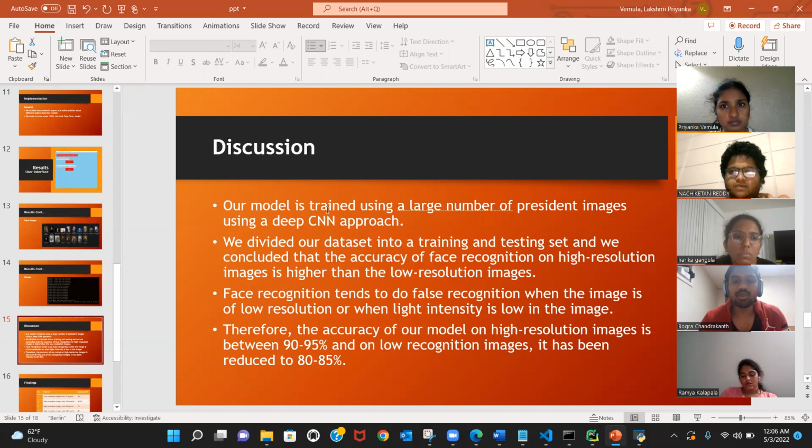The face recognition tends to do false recognition when the image is of low resolution, because if there is no light or the images are of low resolution, the model can mismatch features of some president with another president. So it becomes lower. Therefore, the accuracy of the model on high resolution images is between 90 to 95%. That is fairly good for a machine learning project. And on low resolution images, it is around 80 to 85%, because of the light and the facial features, we could not capture many things.